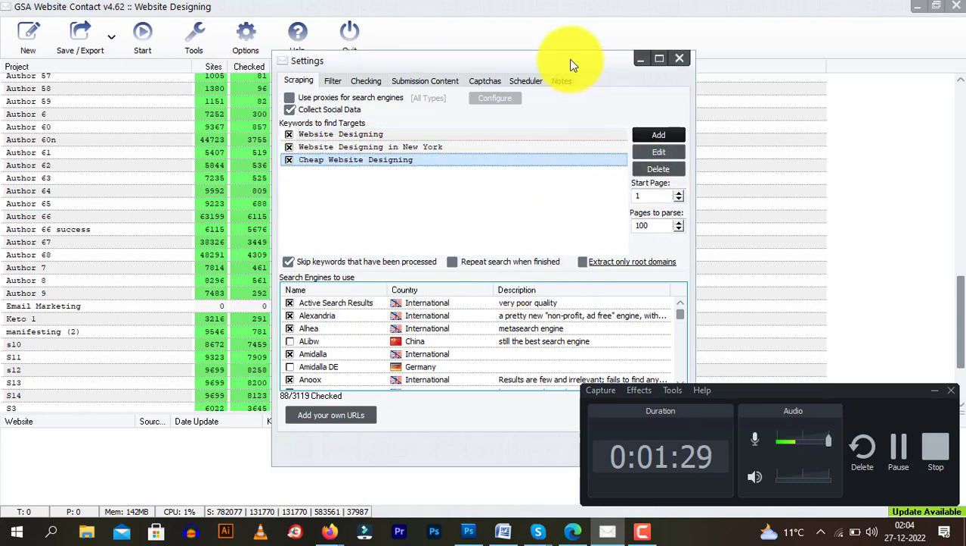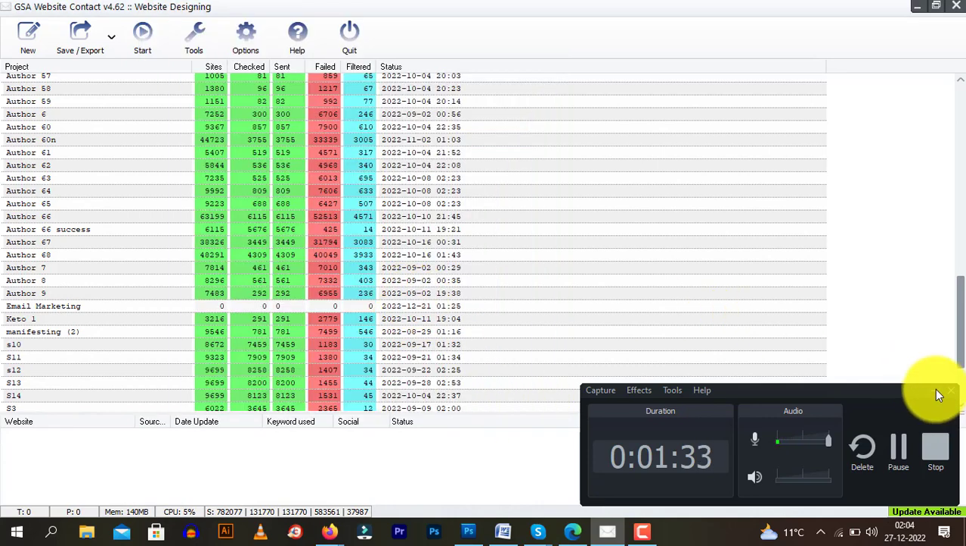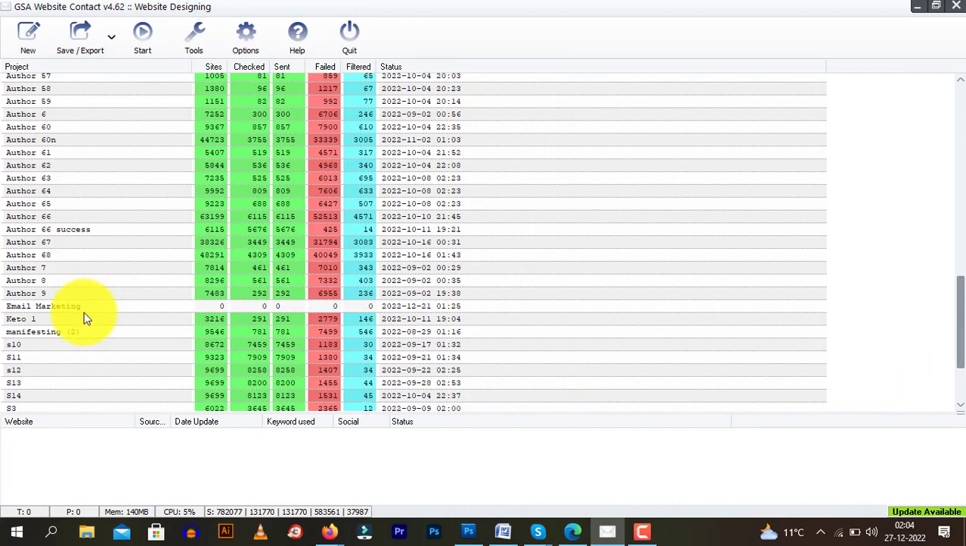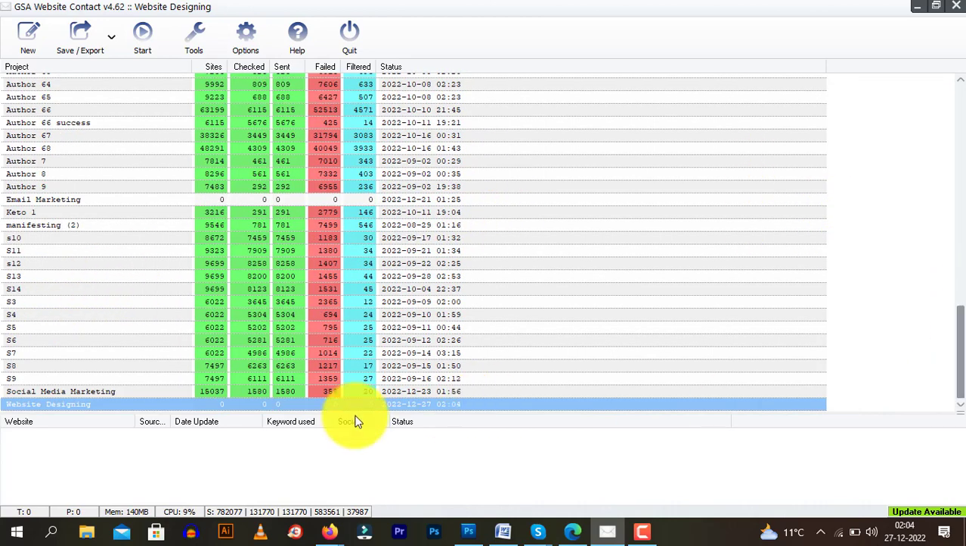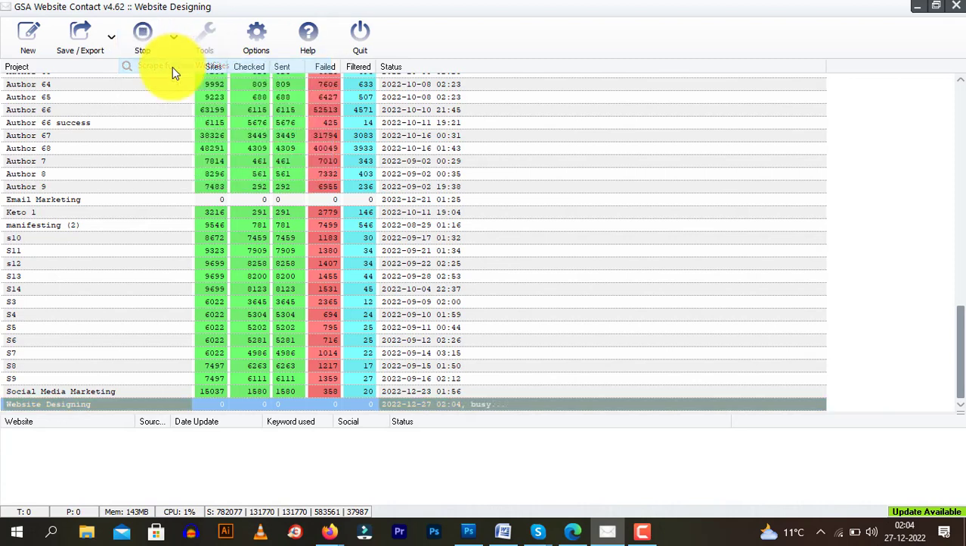Now let me click OK. Once I click OK, website designing is selected, as you can see. Now click on start and click on scrape for new websites. Now the software will start scraping for new websites.